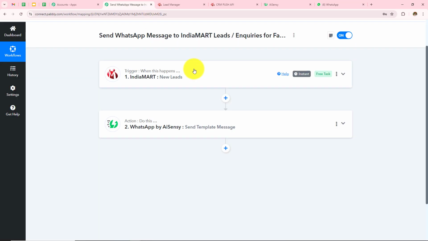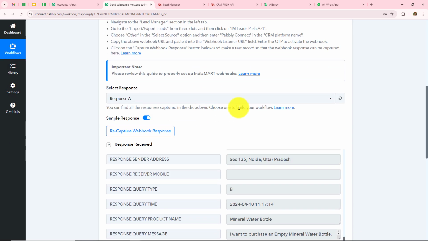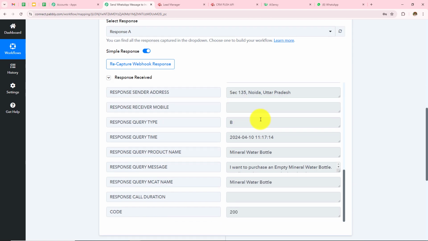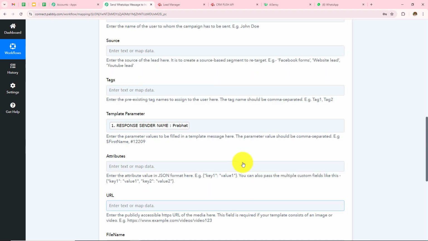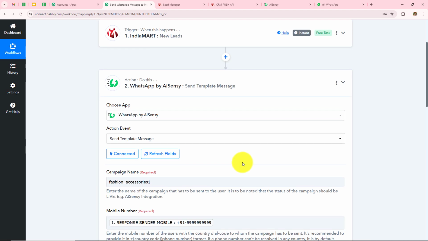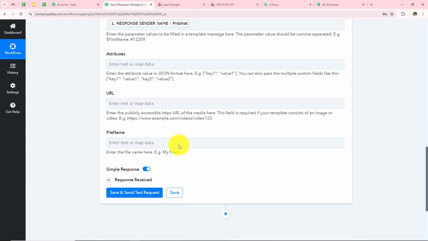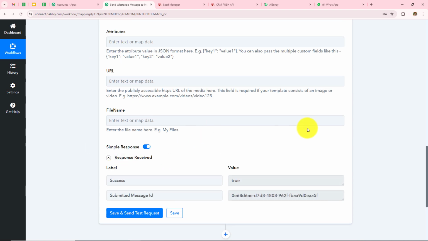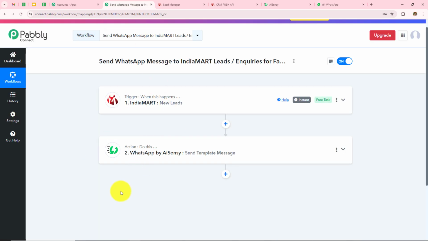So now to summarize, we took IndiaMART as a trigger application where we made a connection with Pabbly Connect with the help of this webhook URL. We sent the test data from IndiaMART and received a response in my Pabbly Connect. This means that the connection between IndiaMART and Pabbly Connect is successful. And then we moved to the next step, which is the action step, where we made a connection of Pabbly Connect with WhatsApp by AI Sensei. We entered the campaign name, the mobile number, username, and then template parameter, after which we simply clicked on save and send test request and received the response as this WhatsApp message being sent to the inquiry. So we have successfully created automation between IndiaMART and WhatsApp by AI Sensei with the help of Pabbly Connect.